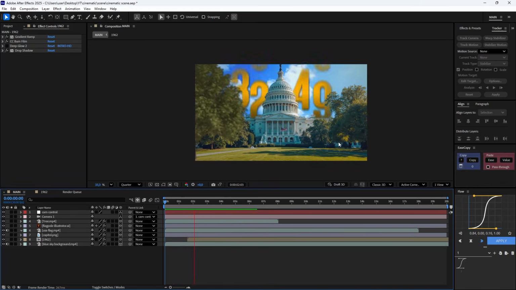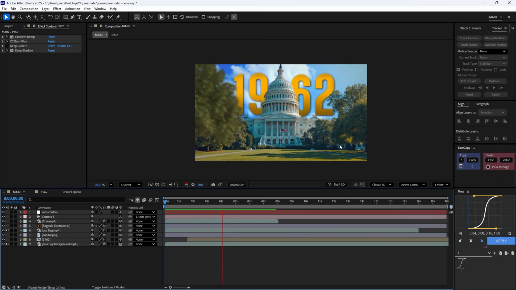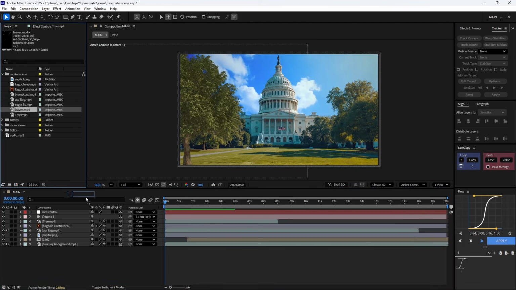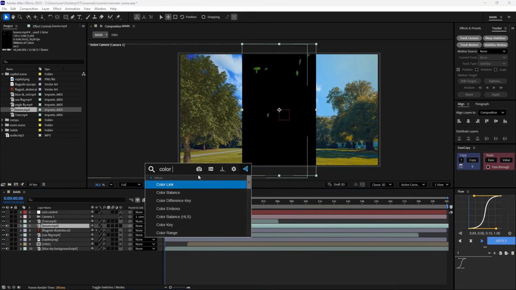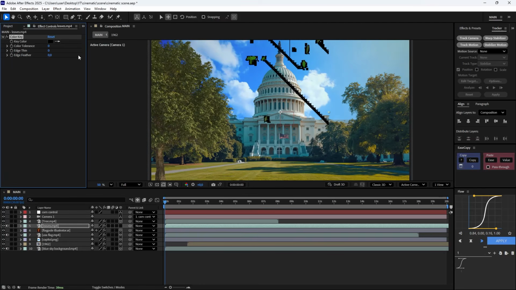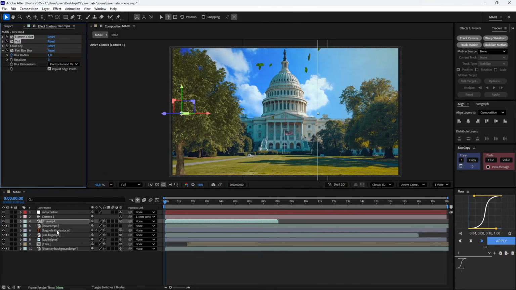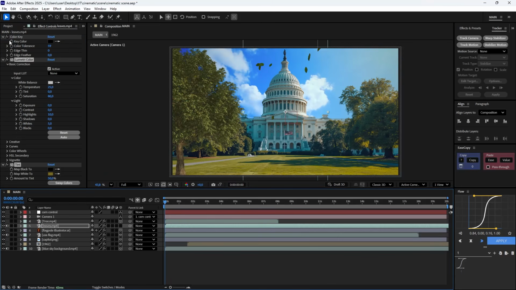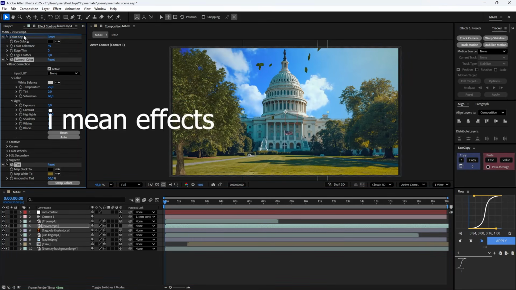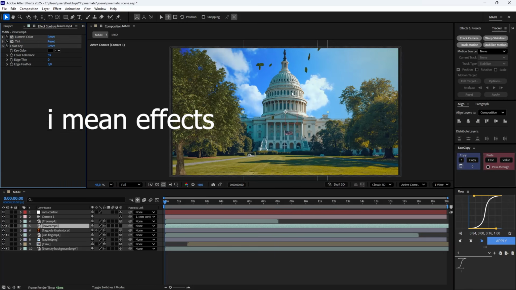It looks so cinematic. Now drag leaves to our comp, apply color key effect to remove black BG. Increase color tolerance to 59. Copy limiter color and tint from the tree and paste it to leaves. Don't forget that these layers should be above the color key.